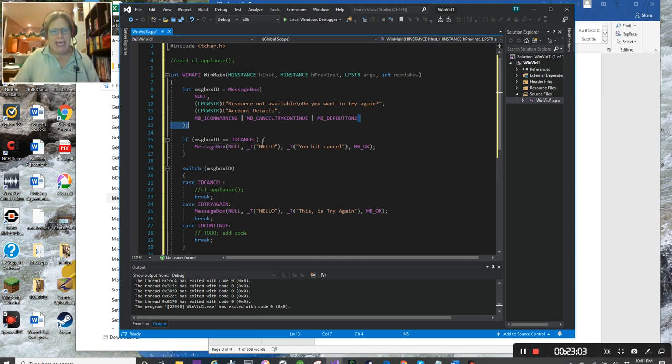If they hit cancel, the message box ID is going to be equal to IDCANCEL. The first time we did this, we just wanted a message box, kind of like how we're doing here. But now we're getting the message box ID back, and we're declaring it as an integer, but Windows automatically keeps these as constants. So they have constants for IDCANCEL, IDTRYAGAIN, and IDCONTINUE. If they say try again, we'll get this is try again, and this is hit cancel.